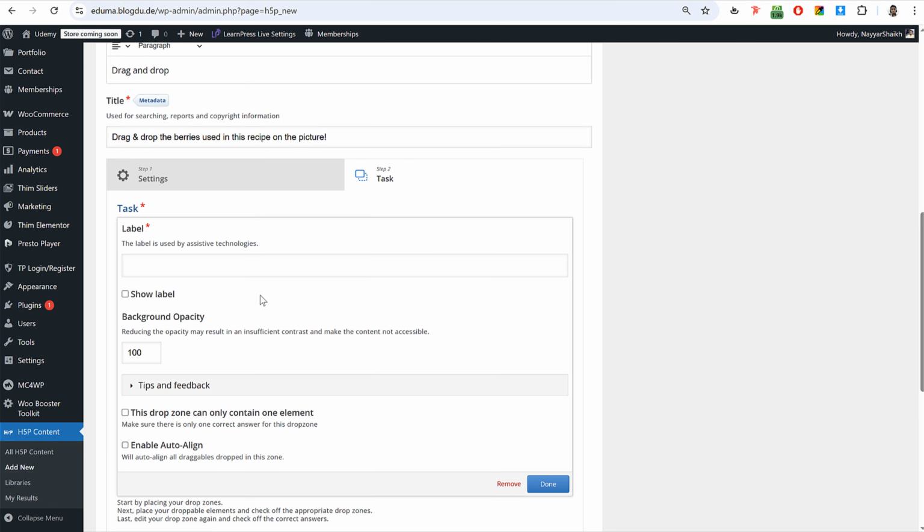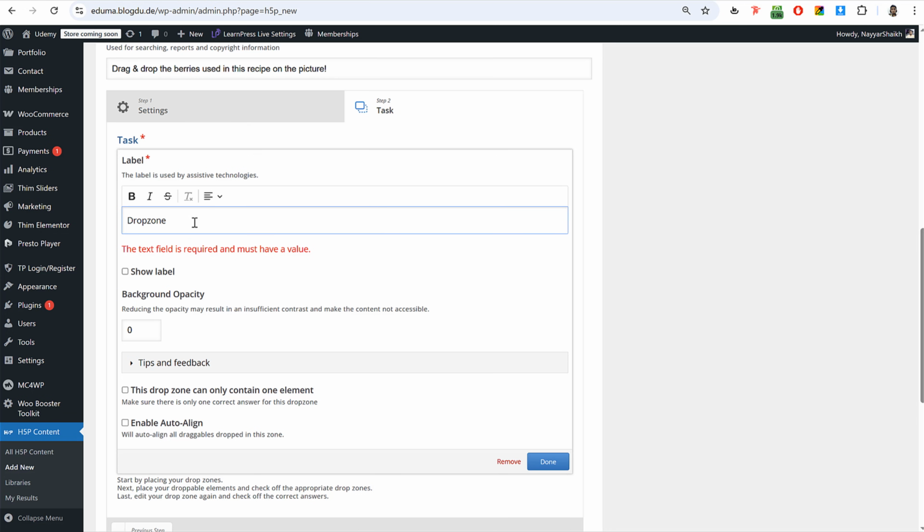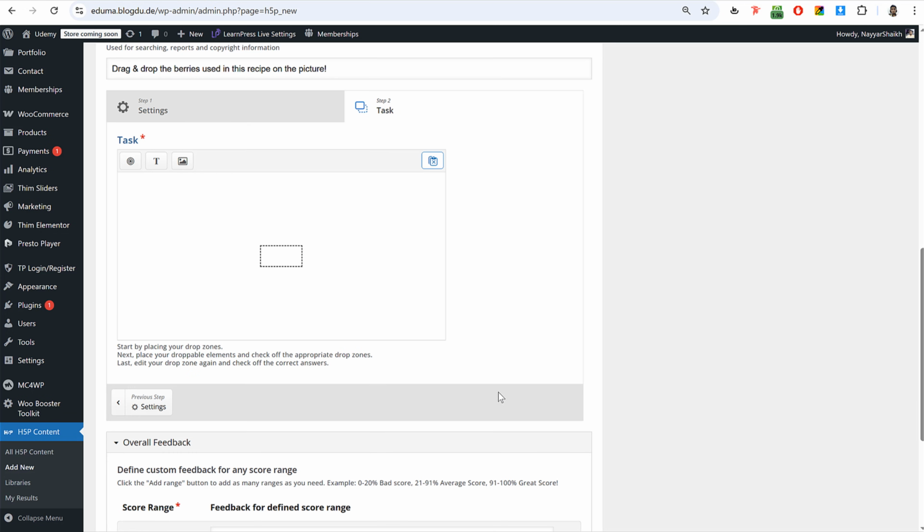Now first of all, you have to select the drop zone. So click on drop zone. Now you have to select the opacity. We don't want any opacity, so we'll type in 0. Okay, so under drop zone, select this thing, click on done. So you have to name it, or you have to add a label. So I'll simply type in this thing. Now I want my drop zone over here, and this is how it will be. Okay, you can increase the size or decrease the size.